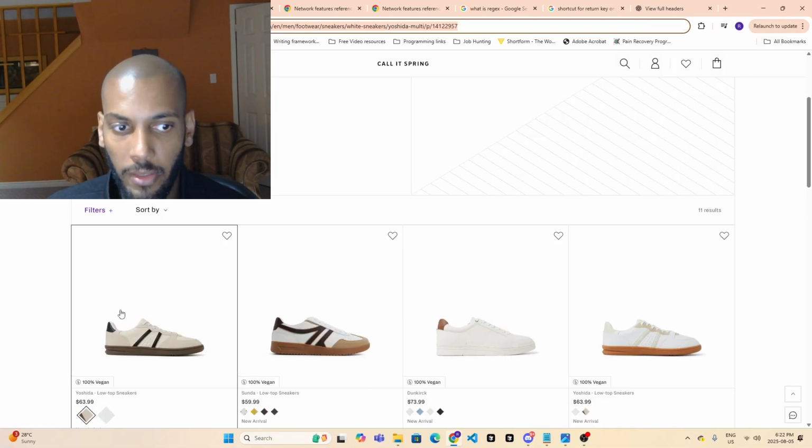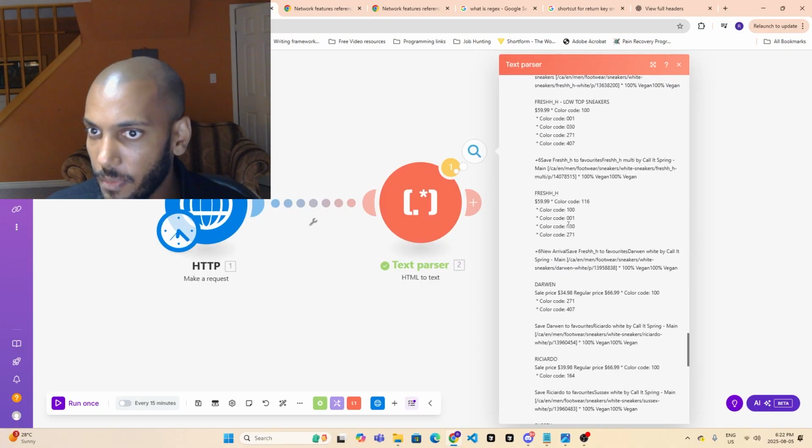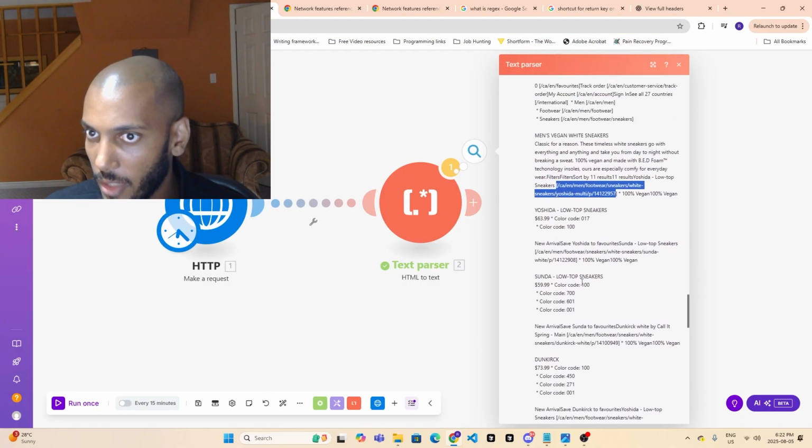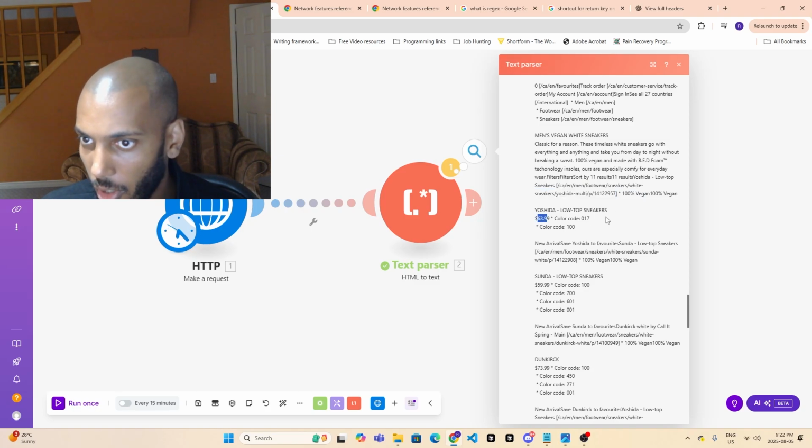So for example, let's say we go to Yoshida's. Let's go to the top one. Yoshida's low top sneakers. There's not a lot of information here. It just gives us the title, the color, the price, the color code, which doesn't mean anything to us. We don't really know what that means.